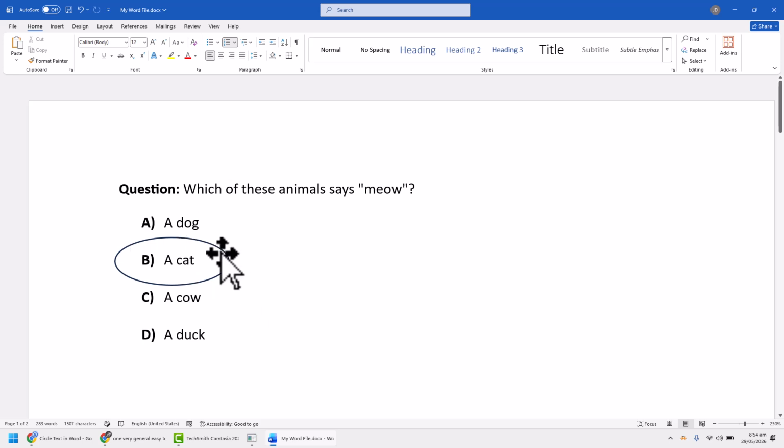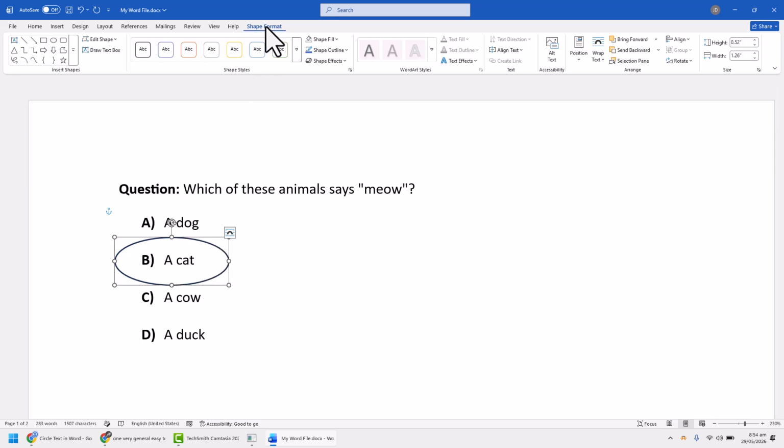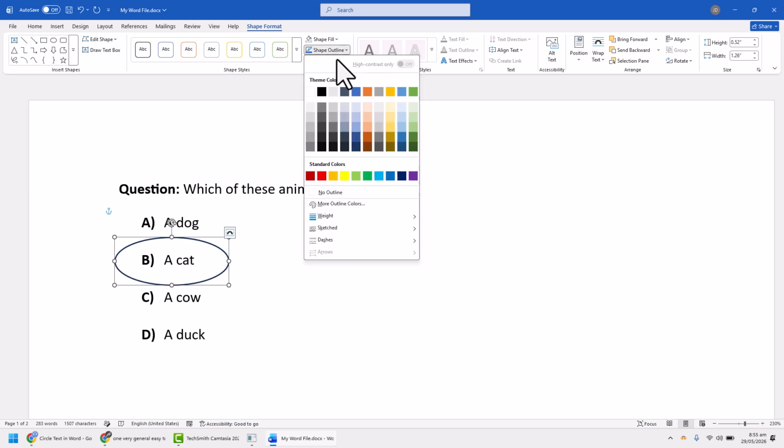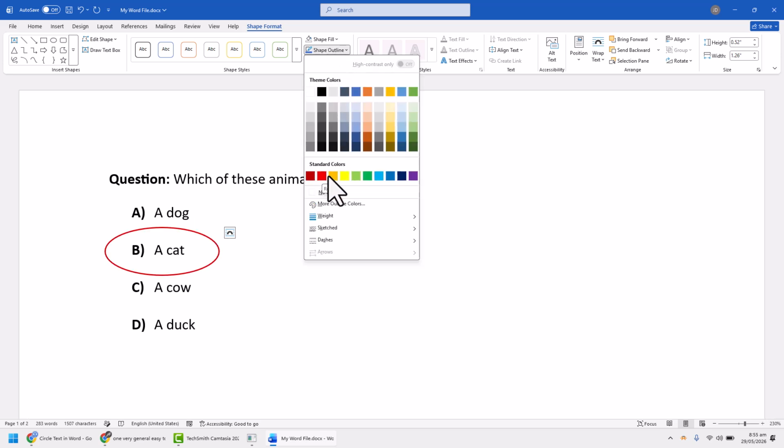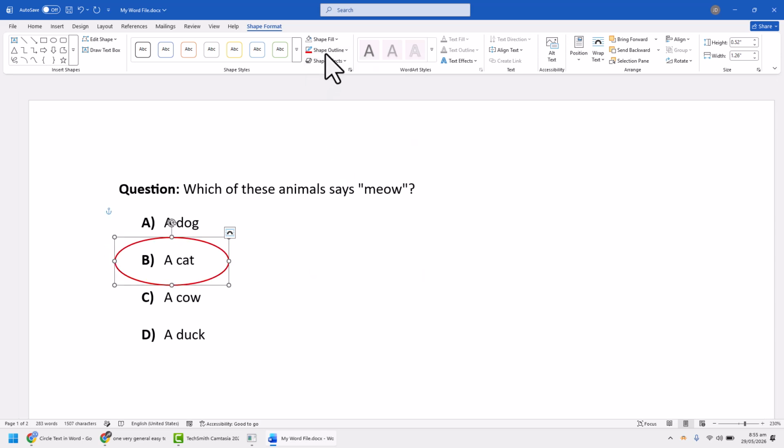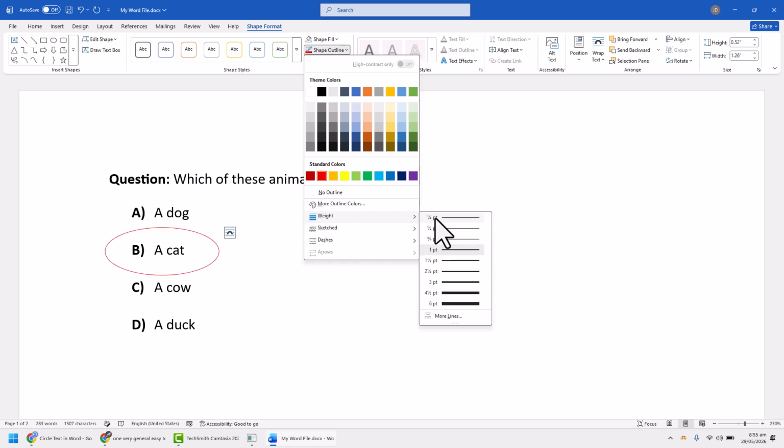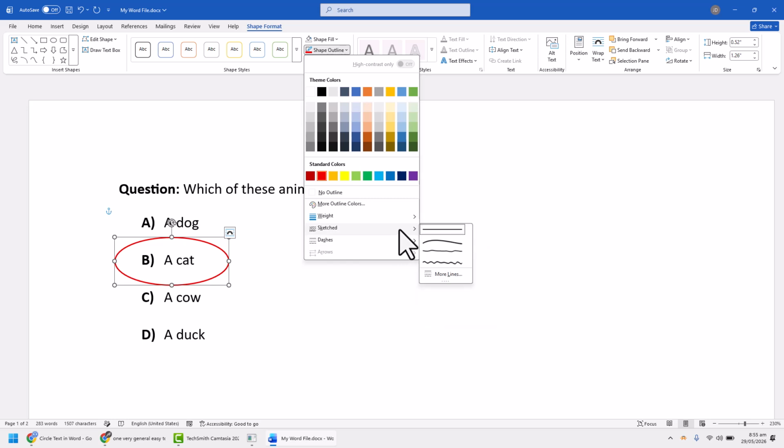Next, you can customize the outline of the circle to make it look better. Still inside the Shape Format tab, click on Shape Outline. From here, you can change the color of the circle. For example, you can make it red, blue, black, or any color you like. You can also make the outline thicker by choosing Weight and selecting a larger line size. If you want, you can even choose different line styles, such as dashed lines.